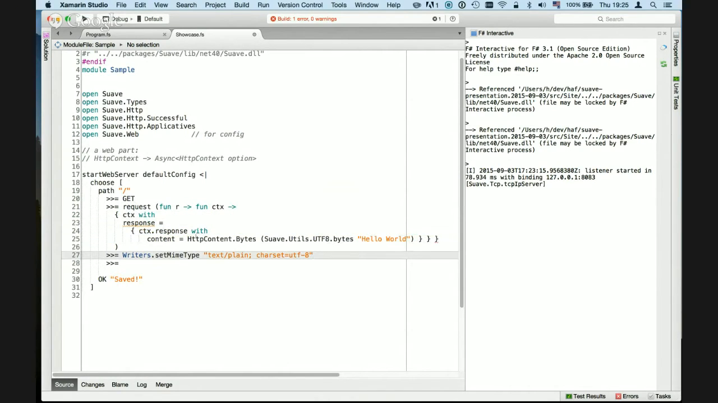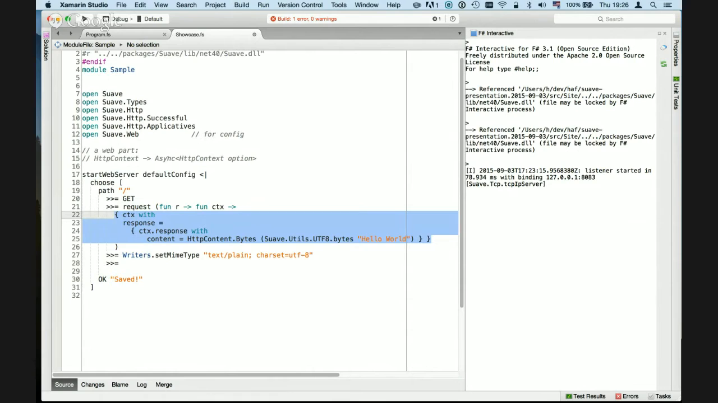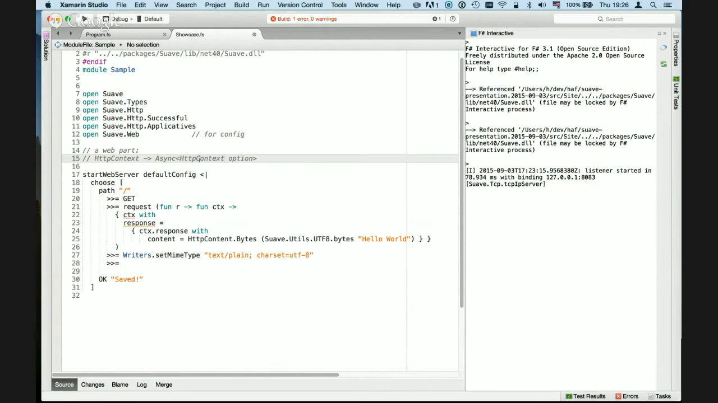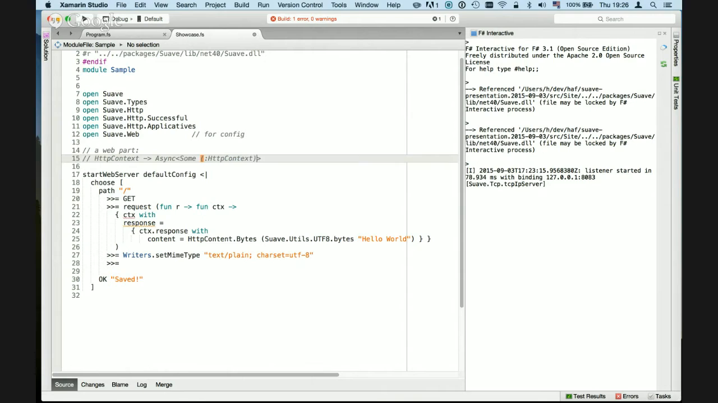You can see why we got applicatives to do this. So it seems like we had one too many. Right, so the context here. So now it's telling me that this thing was expected to be of this type, but it's just of this type. So we need something that takes this thing and wraps it in a sum. So we want some HTTP context, where we got an instance or a value of HTTP context, and we want to place that there.